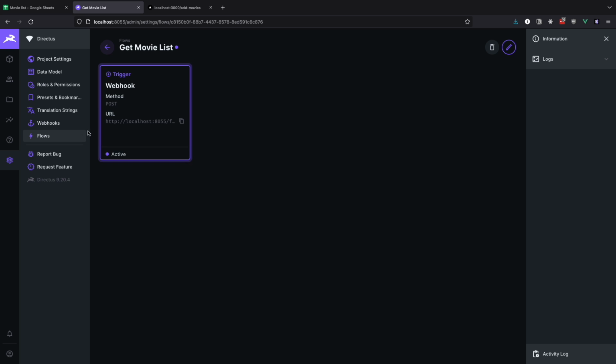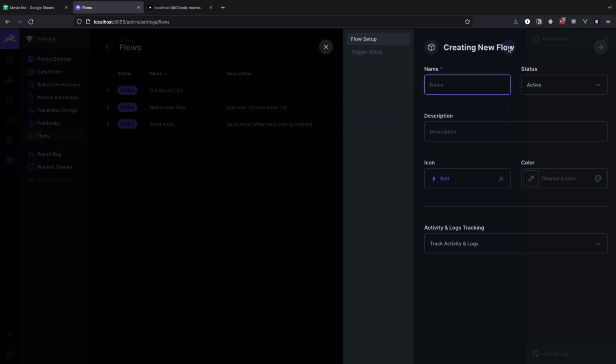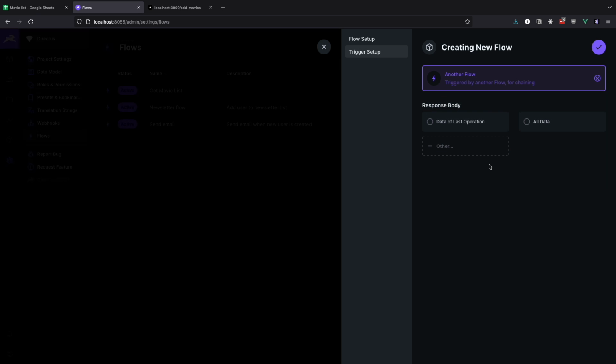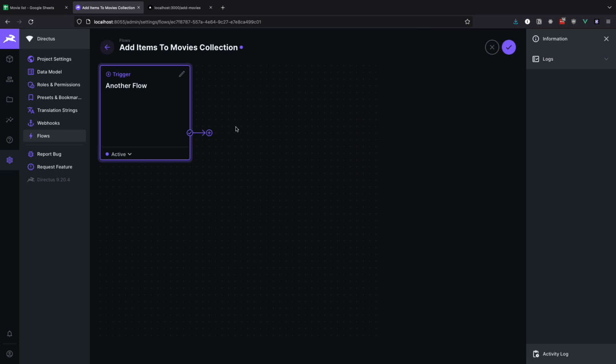I will name this one Add Items to Movies Collection. And for the trigger, we are going to choose another flow. We are doing this because another flow, in our case getMovieList, is going to trigger this flow. Check the all data checkbox and click the check mark to save our operation. Now let's create our operation.